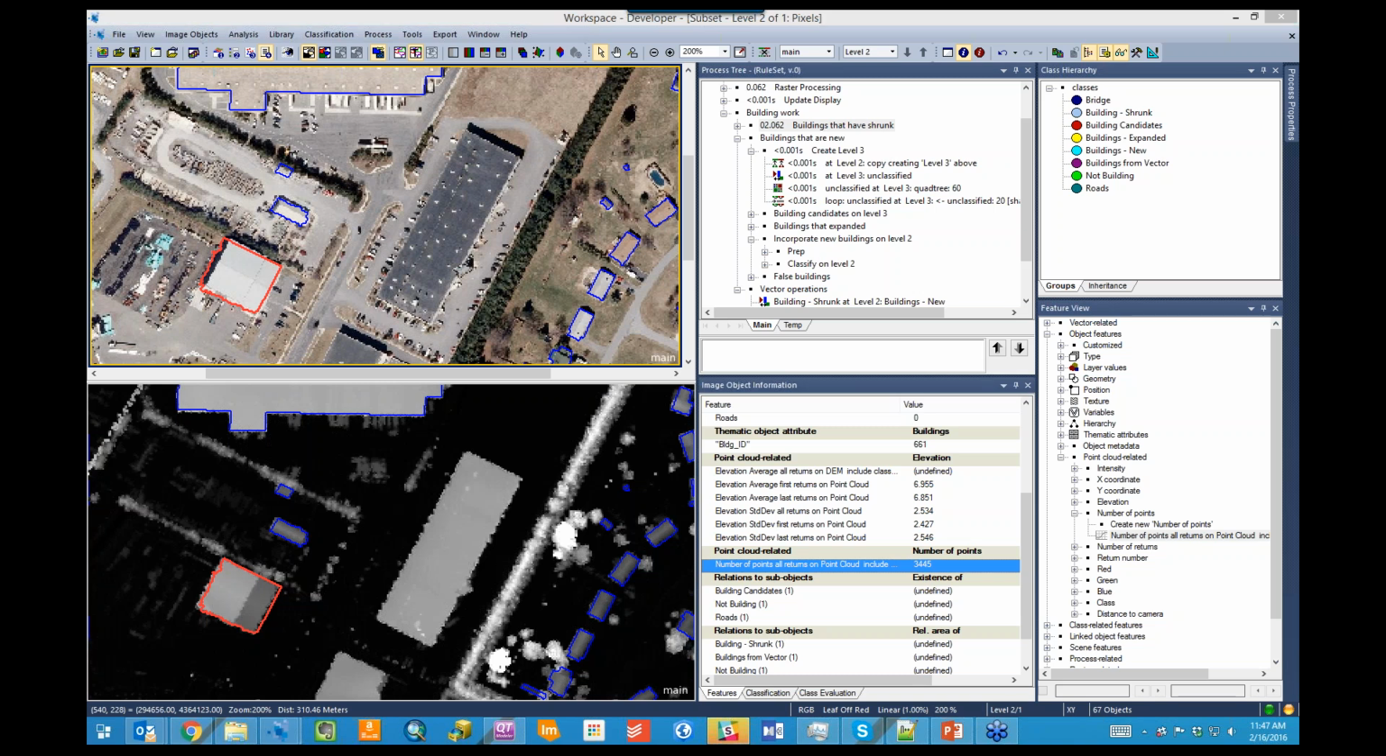Another question about the rule set being available on the community forum. Yeah, we'll get it up there along with the data. Does eCognition actually classify the point cloud using imagery? Yes, you can use eCognition to write in a point cloud classification, right?